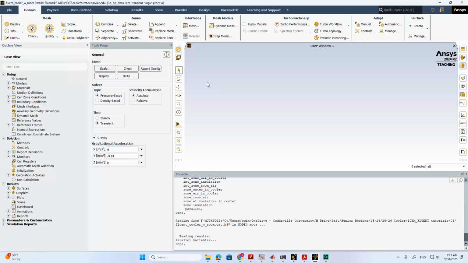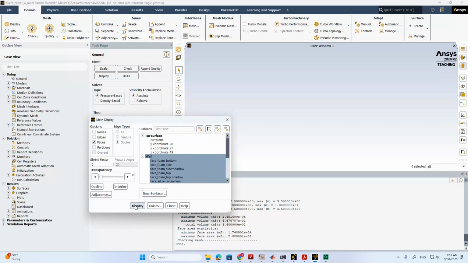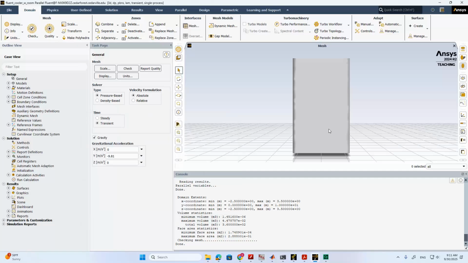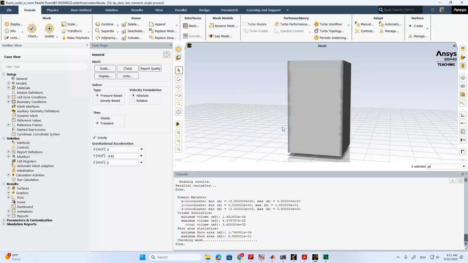After you read the mesh into Fluent, the first thing you want to do is to check the mesh quality. Here you should not see any error message or warning message. Then if you want, you can display the mesh, although it doesn't really do anything for you. It's just such a big box.